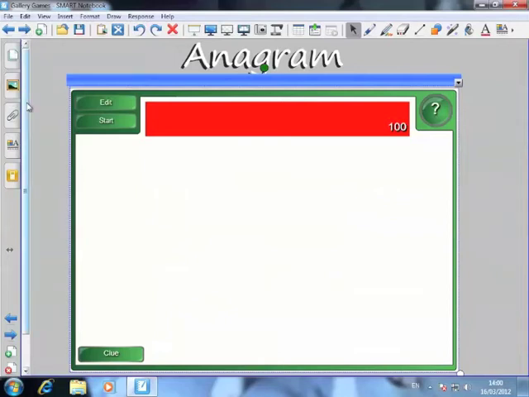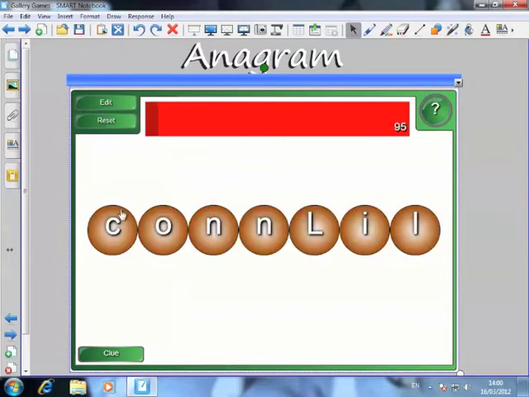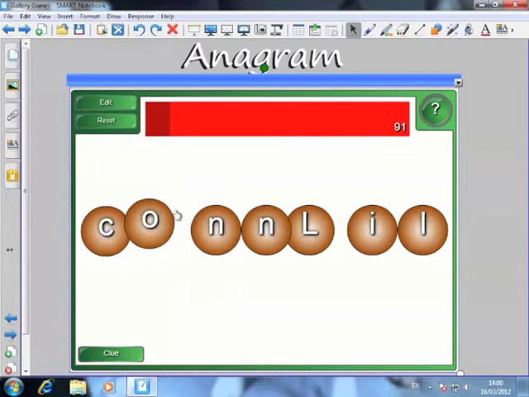My favorite. The anagram. I like to call it the jumble, and Larissa always gets mad at me because it's an anagram, not a jumble. But this is fun. If you click on the start button, you get these bubbles, and you have to unjumble the word and spell out what it is.